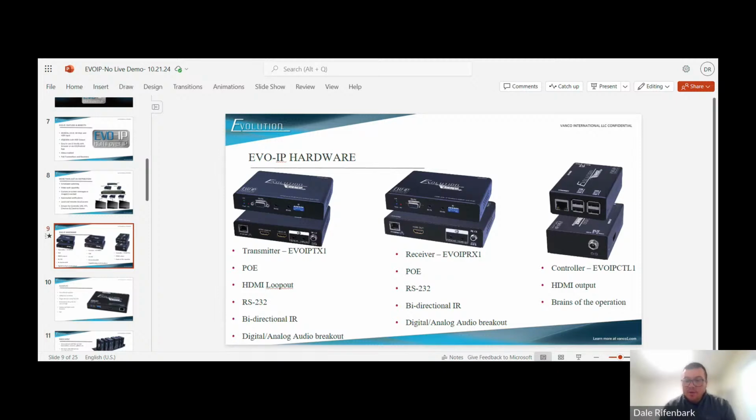The big piece to remember is the controller, the EVoIP CTL1. This is the brains of the operation. We are going to need one of these for every system that we do, no matter how many units that we have. I believe it does have a limit of 2,000 units. I've never come across a project that gets there. If we do go over that, we just throw another controller on there. But basically, this just talks back and forth between the network switch, the transmitter and receiver, and allows everything to operate smoothly. So we will need one of those as well.